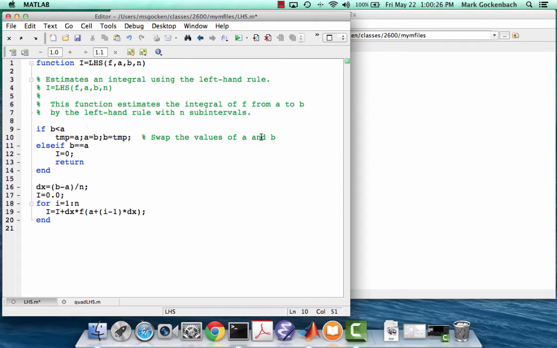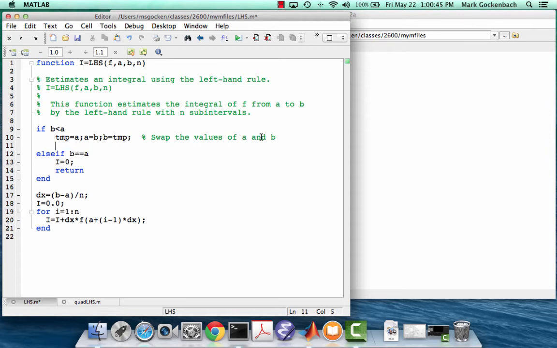I can't merely say a equals b and b equals a, because after the statement a equals b, the original value of a has been lost. So what I do is I save the original value of a in a temporary variable, then I set a equal to b, and then I set b equal to the temporary variable.